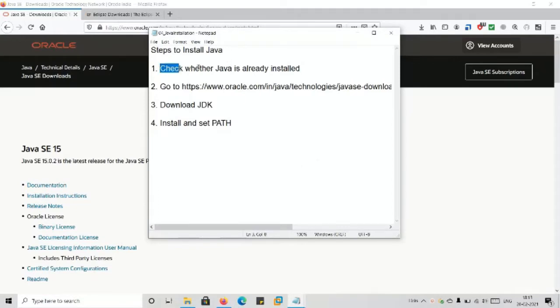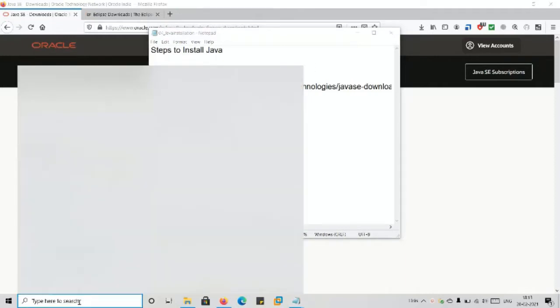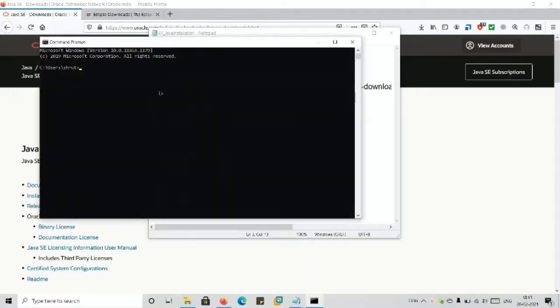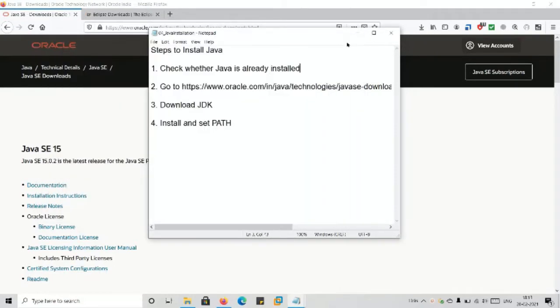The first step is to check whether Java is already installed in your system. For that, we'll open the command prompt and type java -version. If we get this message, then Java is not already installed in the system.